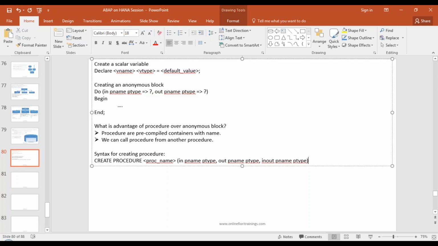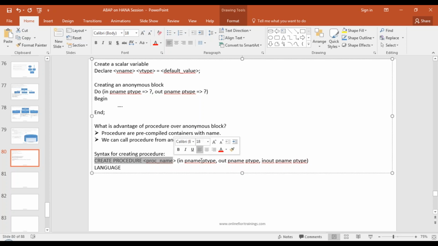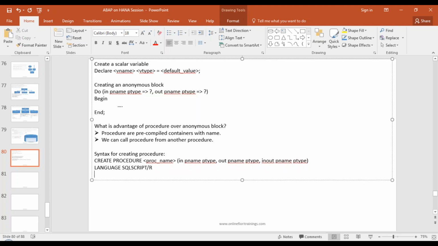So, parameters of the procedure. The next thing is you have to put the language. The next set of things are all optional. You can just go ahead with create procedure, procedure name, and done. It will create a procedure for you. The rest of the things are optional. So for language, you can put SQLScript or you can put R. You remember R language is used for machine learning in SAP HANA. We are not going to discuss R language in this course. We will focus only on SQLScript type of procedures.